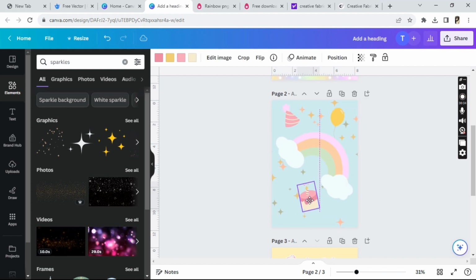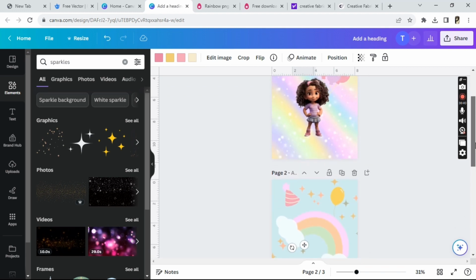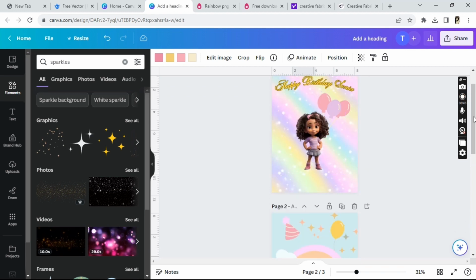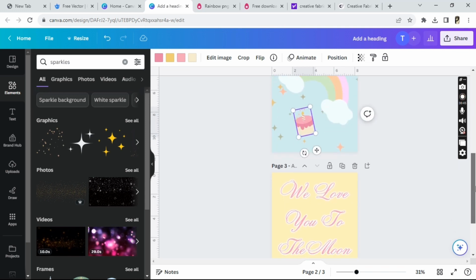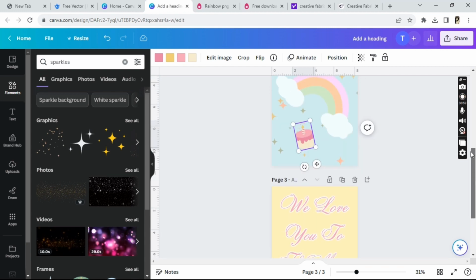It has cake, balloons, heart, and rainbow, which goes along with the rainbow theme that we're trying to do. You can see that this and this align. The colors don't look perfect. Then the last one doesn't look bad either. I'm trying to see if I want to add anything, but I don't necessarily have to put anything more to this. We love you to the moon and back, and it's just okay. So there you have it.